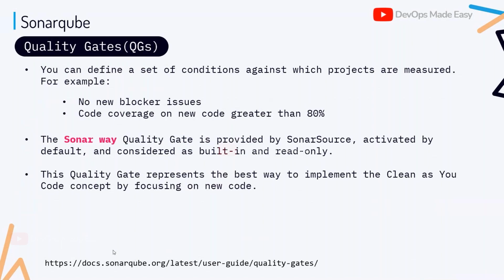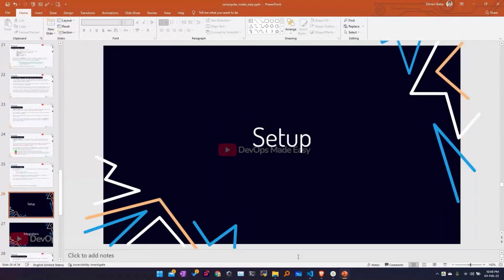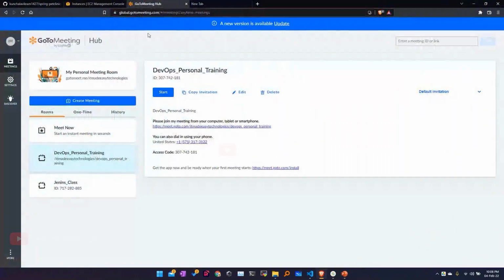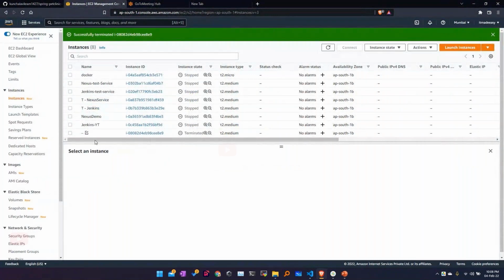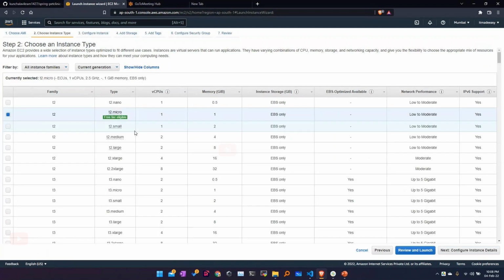Okay, so we'll now go to the setup. We'll take at least 20 minutes. First thing, I'll start creating an instance. For SonarQube also we need T2 medium. Remember you should shut down your machine once you're done. So T2 medium I'm using.